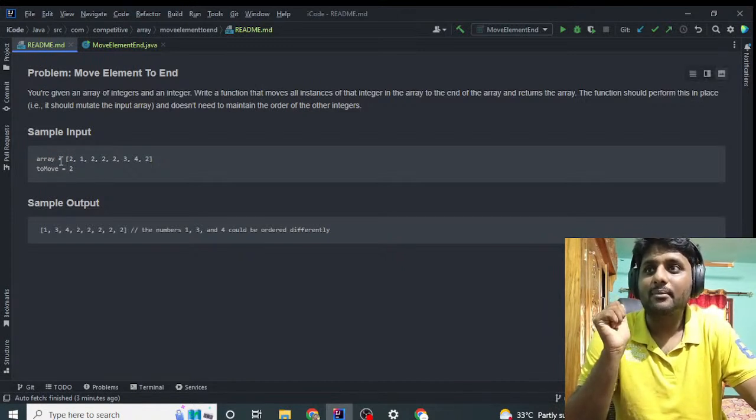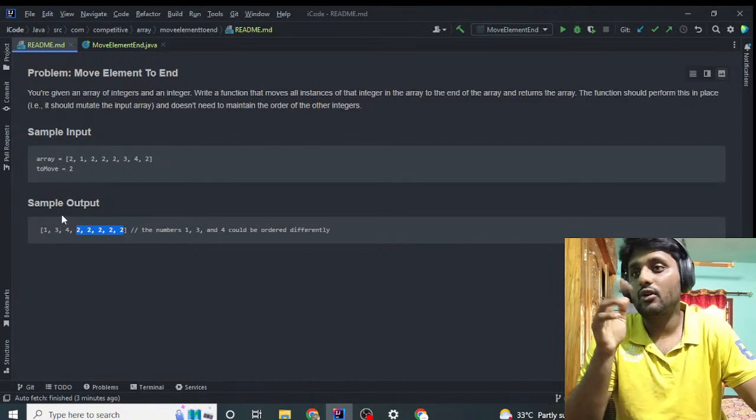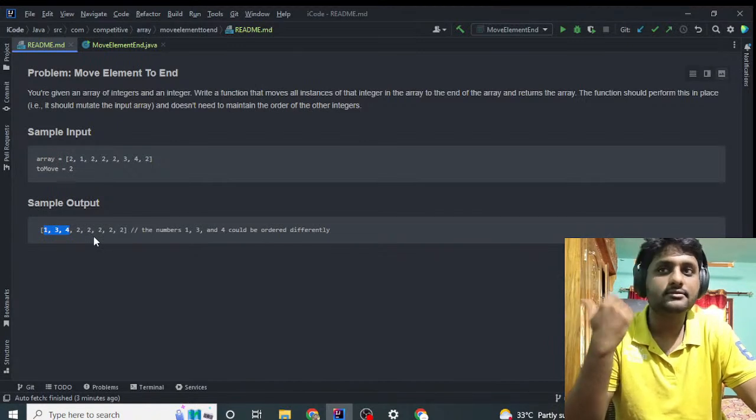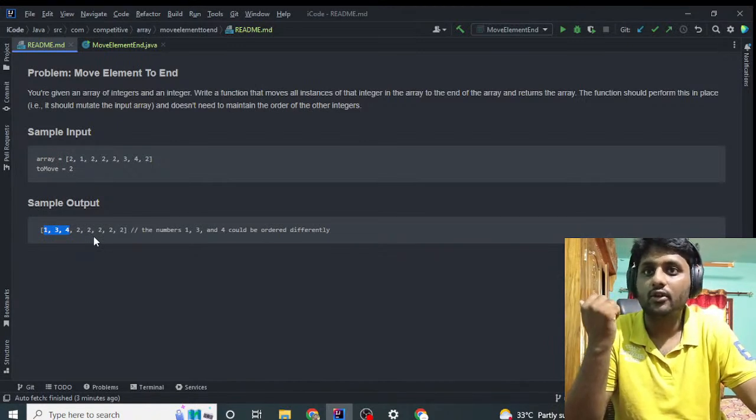Here we have a sample input: 2, 1, 2, 2, 2, 3, 4, 2. We can see the integer 2 occurs multiple times, and in the output all the twos are moved to the end of the array, and all the other integers are at the start. It is mentioned that the order of the other integers doesn't matter, so we can have any order. So let's get into the solution.